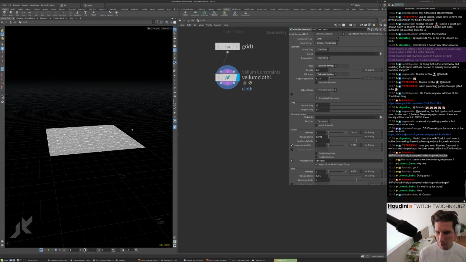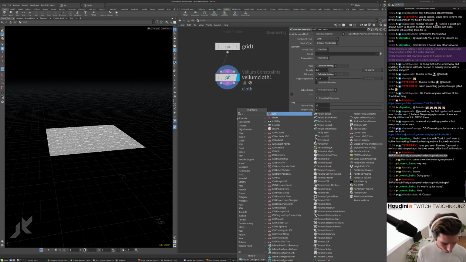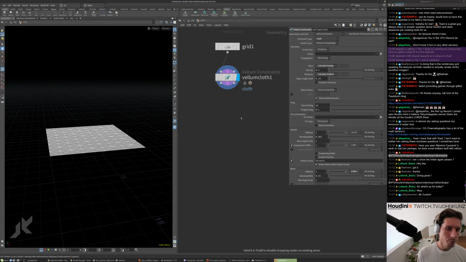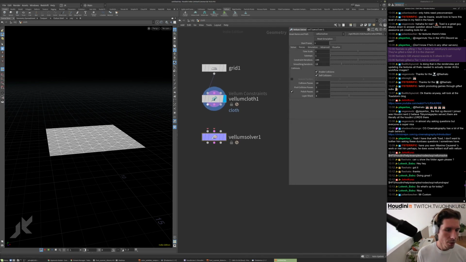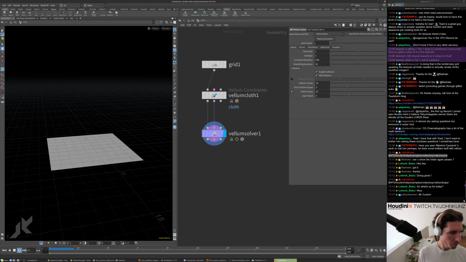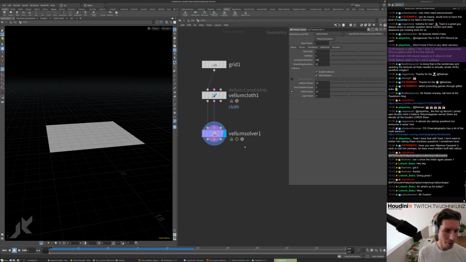I'll just get started with a simple simulation just to start seeing stuff moving around. We'll do the Vellum solver, and just connect these and you're ready to go. I'll just bring up the timeline and it's falling, gravity, that's it.